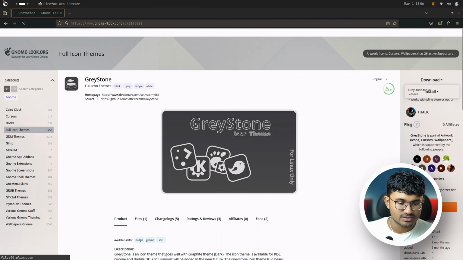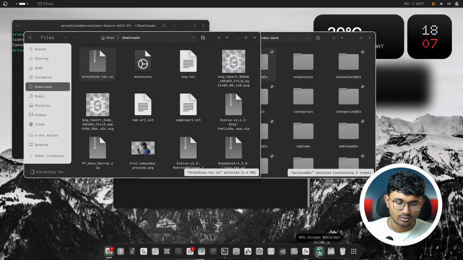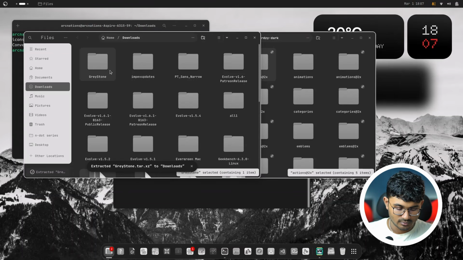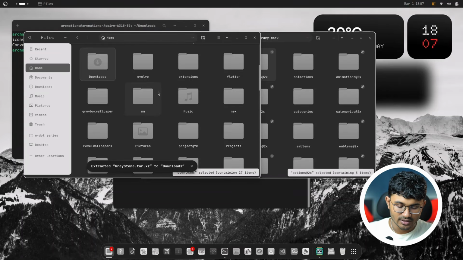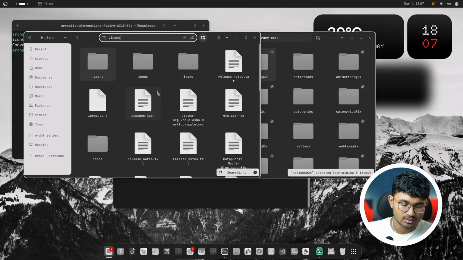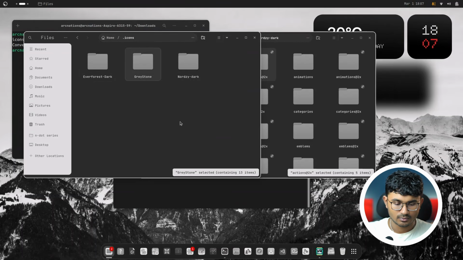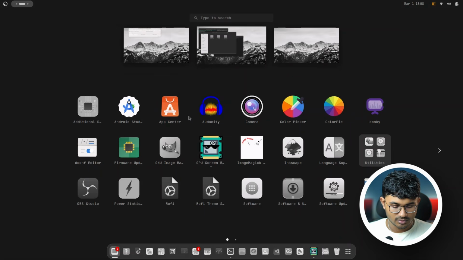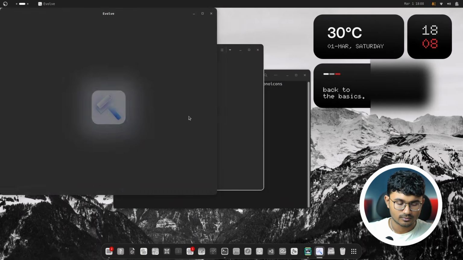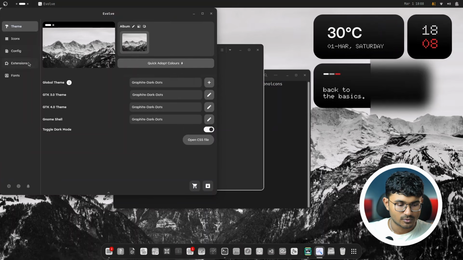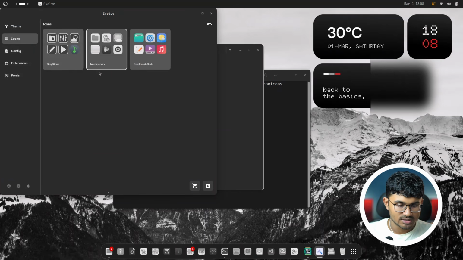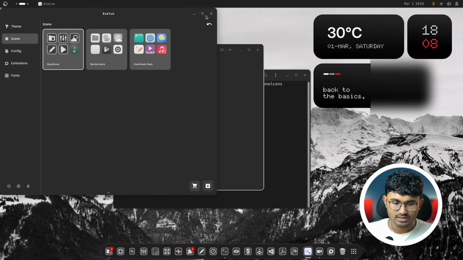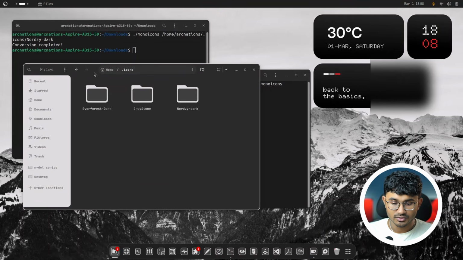So let's install Greystone. It's extracting all the files. And done. Just going to cut the file and paste it in .icons. Done. Let's head over to, open Evolve. Icons and Greystone. Nice. The folders also look really nice.